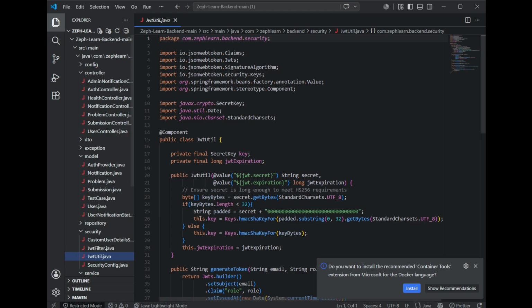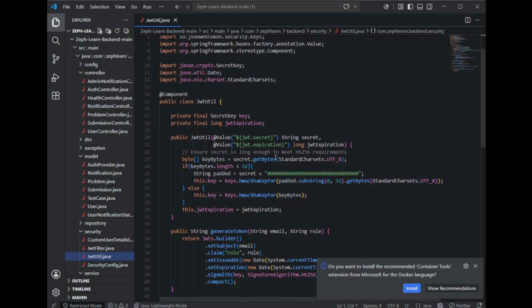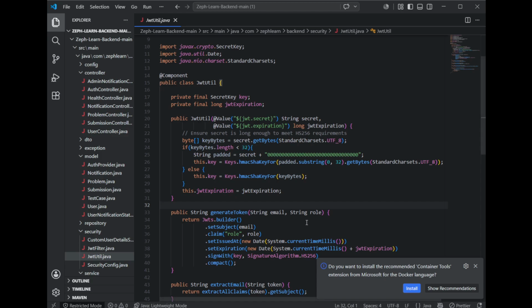Let us see the util package. In this util package, we have secret and expiration. It is the utility class that creates the JWT token on login, and it will validate and read them. This secret line will read the value from the application properties or else the environment properties. This is how Spring injects the configuration values into the fields, and it never hard codes secrets in the code.